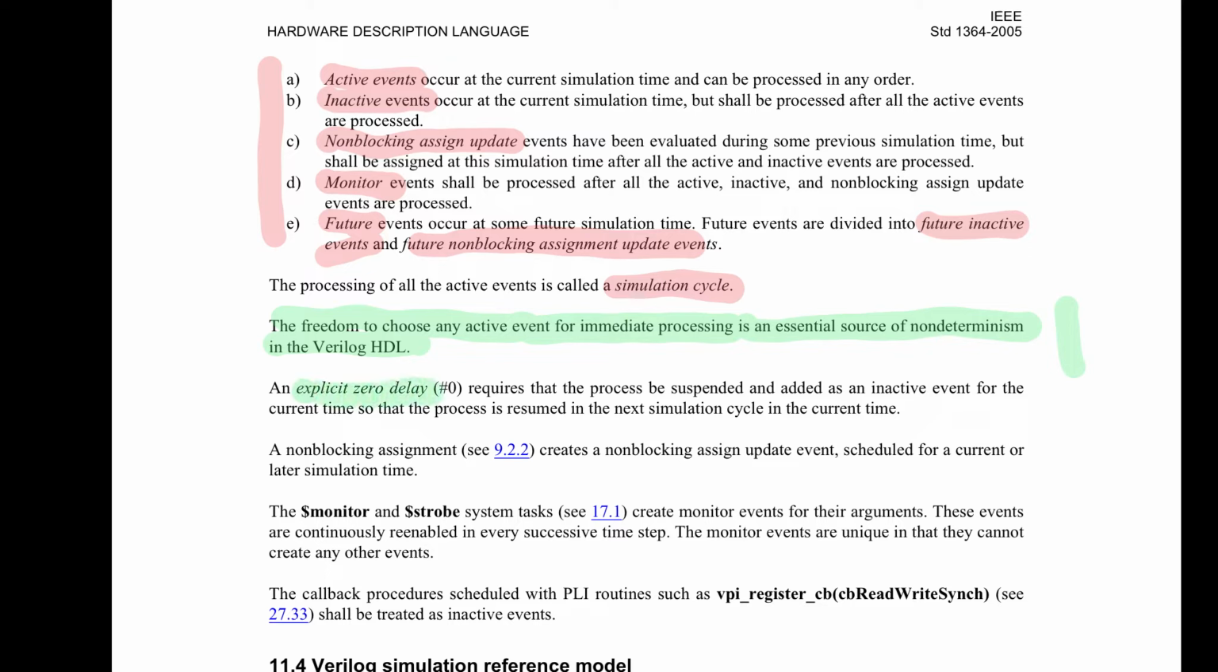An explicit zero delay, #0, requires that the process, remember before a process could be an always block or an initial block. So whatever the process is, if we encounter a #0, then we need to suspend the current process and we have to add what comes next to the inactive events. Here's the inactive events, because we have to finish all active events before we start processing the inactive events. That's what #0 causes us to do.